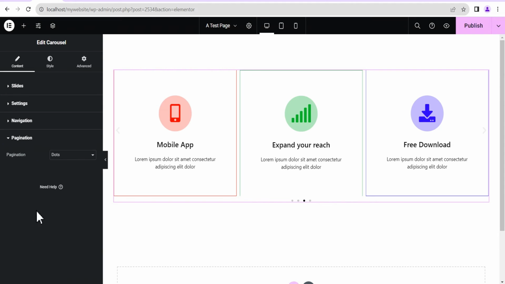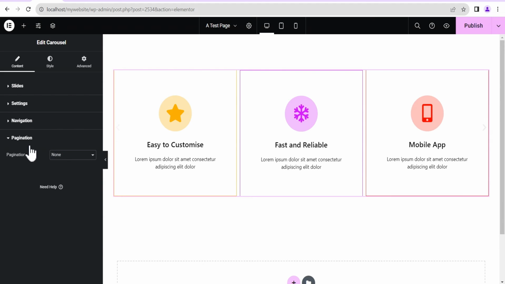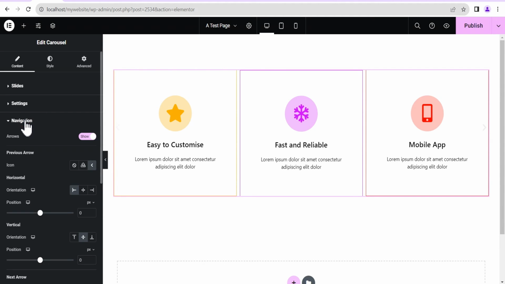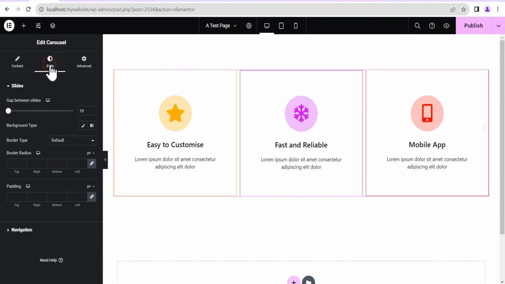We can also come down to the pagination, and then we can select the various types of pagination. If you want fraction, we can set it. If you want progress, you can set it as well. So I'm just going to remove the pagination and set it to none. So we're not going to have any pagination. And then for the navigation, we're going to edit it so we can have something that looks beautiful and wonderful. Now we'll go to the style option.